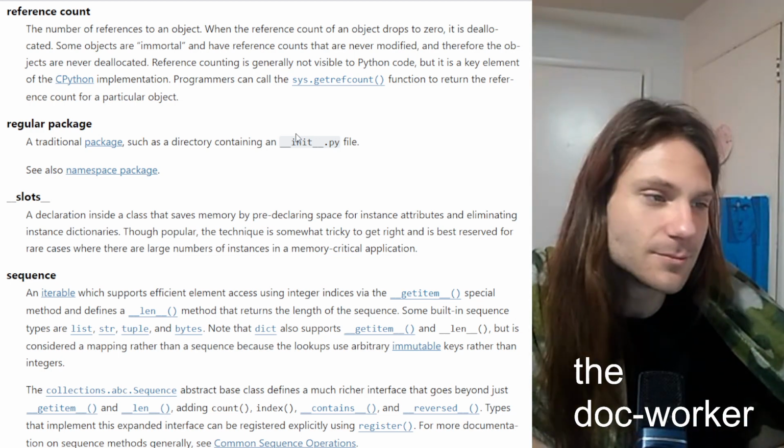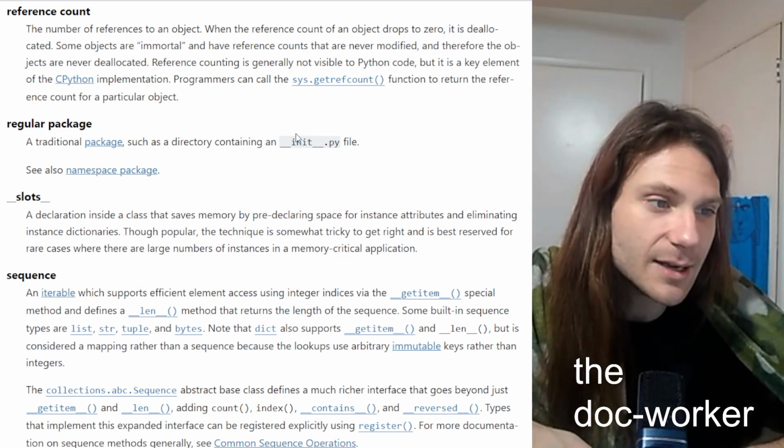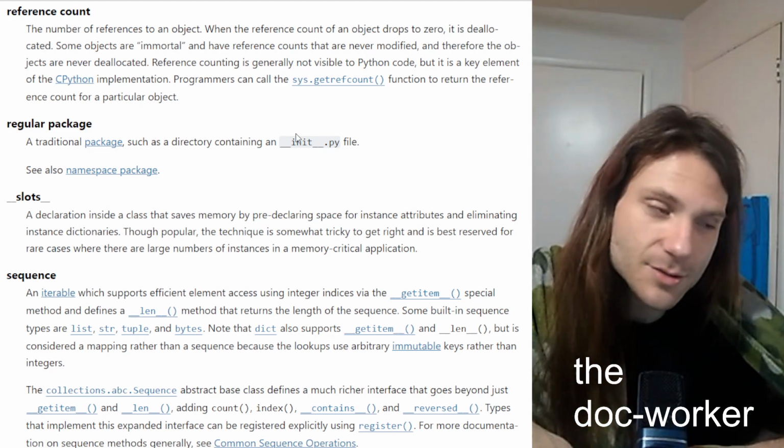Regular package. A traditional package, such as a directory containing an __init__.py file. See also namespace package.